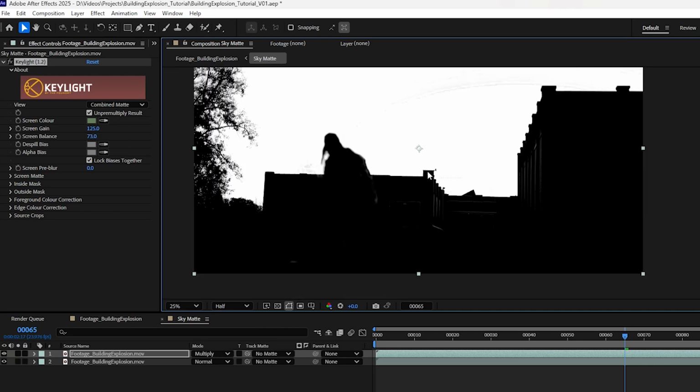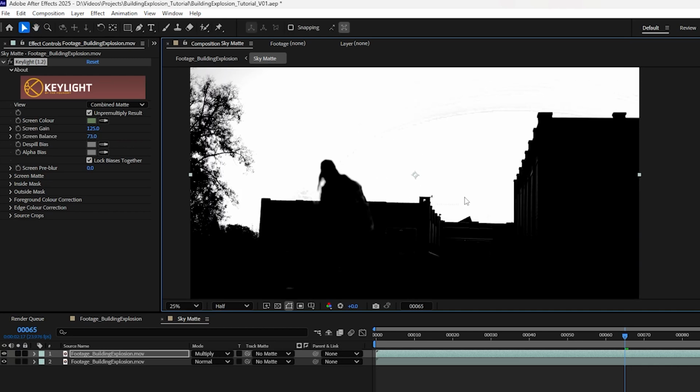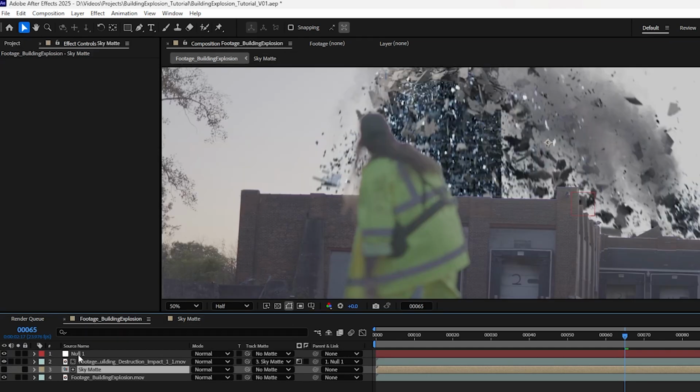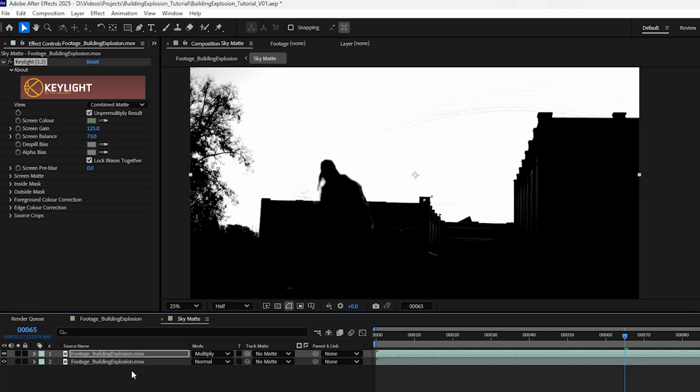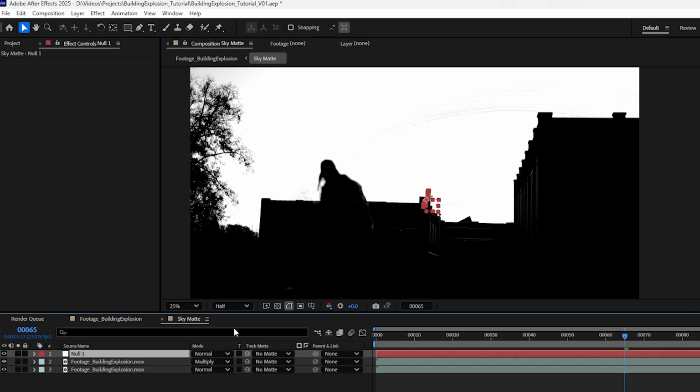Now, the next thing I want to do is add a black solid to cover up some of the highlights on these buildings. However, since this is a moving shot, if you remember, we need that black solid to be tracked to our original null. So let's jump back over into our main composition, click your null, hit Control-C to copy, go back to Sky Matte, Control-V to paste.